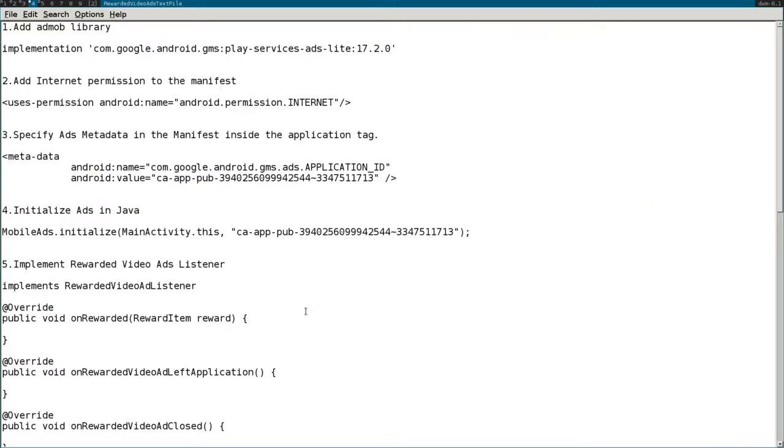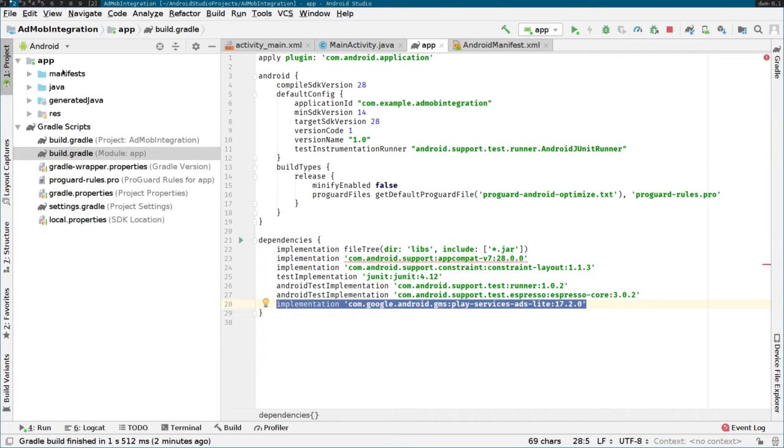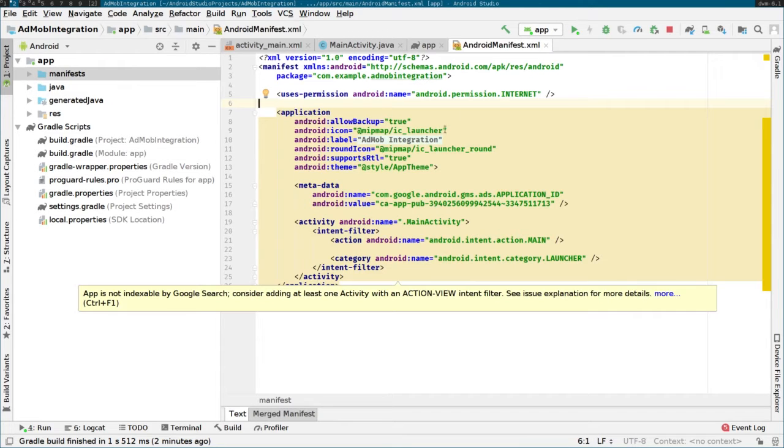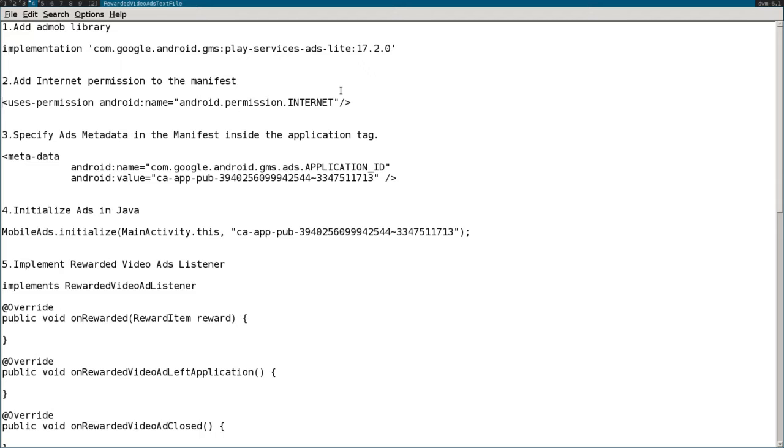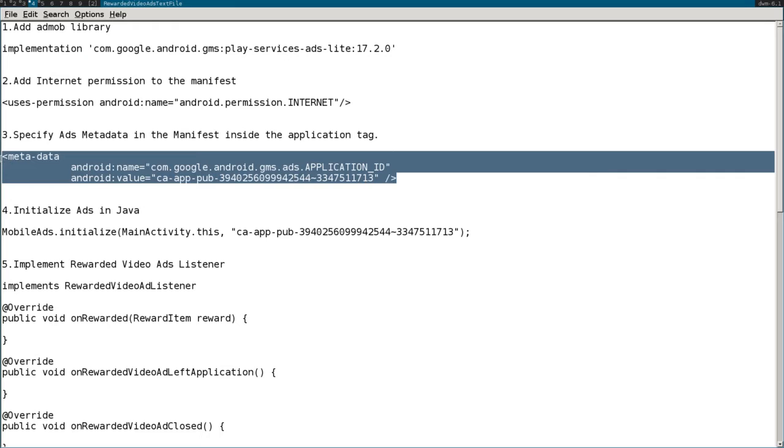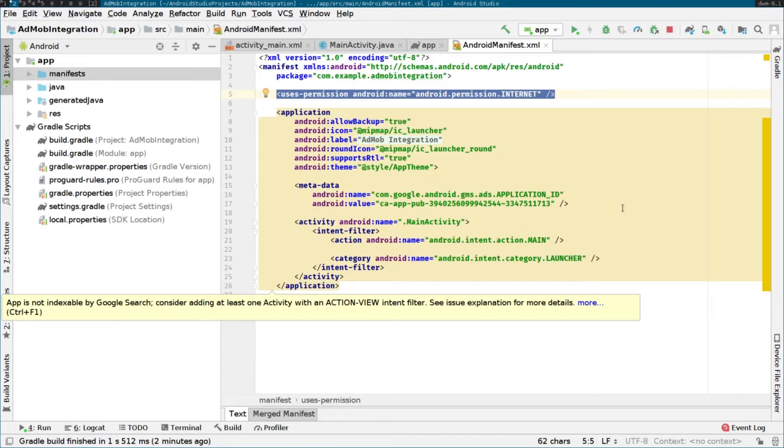The next step is copying this internet permission, which will be used to get ads. So we copy this and we go to our manifest file and we paste it right here, as you can see. The next step is to specify the application metadata that will enable us to get ads from the AdMob server. Okay, and we paste these right here.